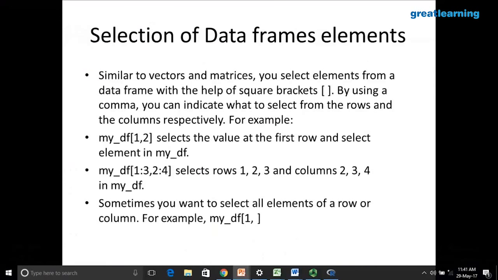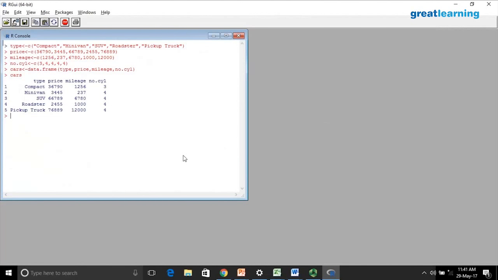Now let's see how to select from them. Similar to vectors and matrices, you will again use square brackets, with a comma, because it's a two-dimensional object. For example, let's assume I created a data frame my_df. When I say 1, 2, it selects the value in the first row and second column of my_df.